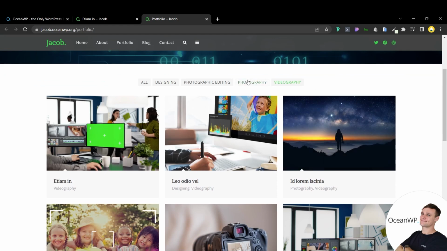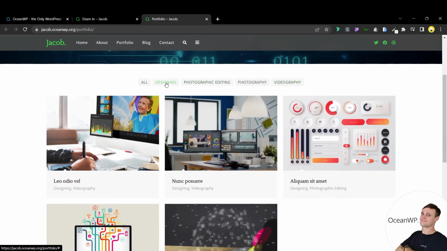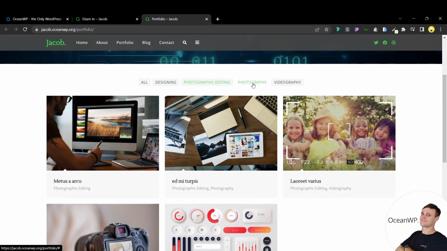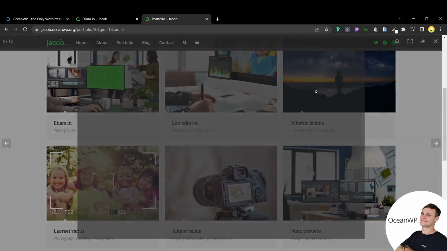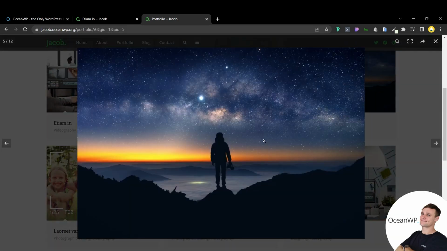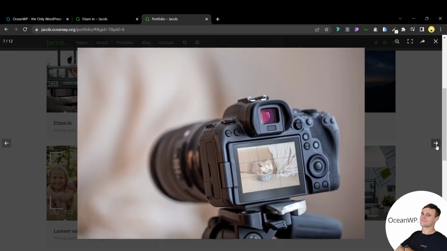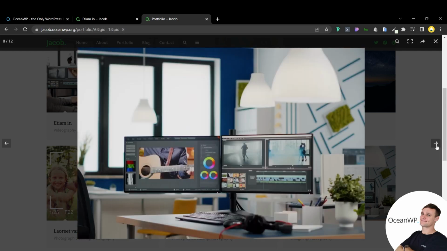What we can also do is filter through the different categories. If I select designing, you can see it filters them out accordingly. And it's also making use of the Ajax filter, so it does this all on the page and doesn't have to reload, which is a great feature to have. We also have videography, and we can filter through them all. If we select that without the link, then it'll show us the featured image, and we can filter through them within a lightbox gallery.